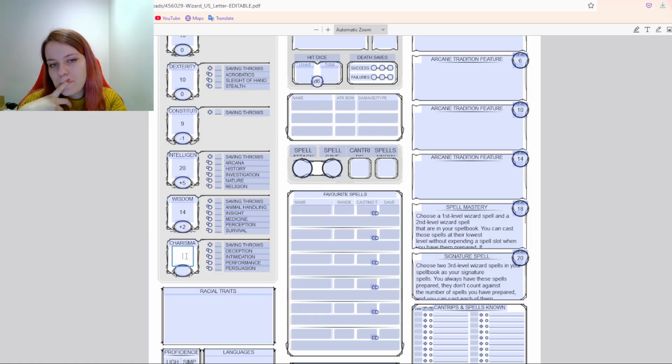now charisma. He's very charismatic. That's a thing that he definitely uses a lot in his everyday life. That is interesting. I think I'm gonna give him 17. So that's still a +3, but it's like a high +3. I think that makes sense.